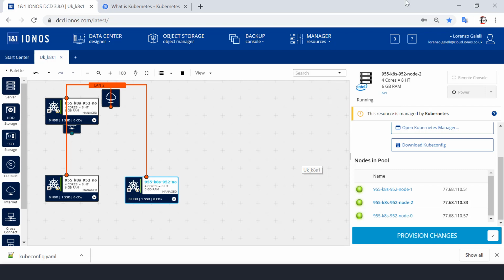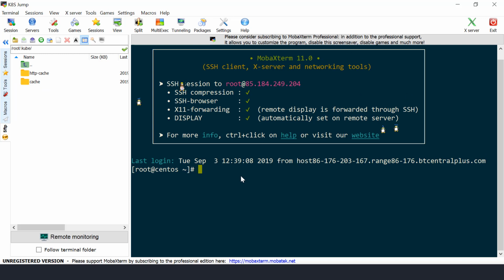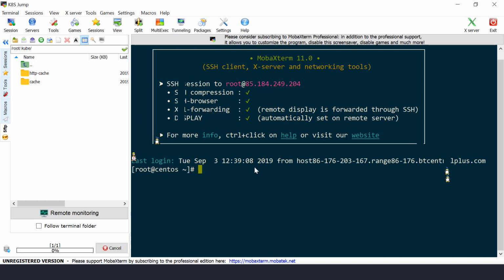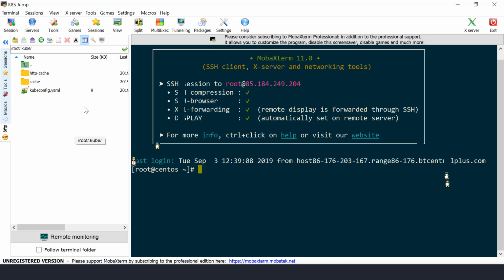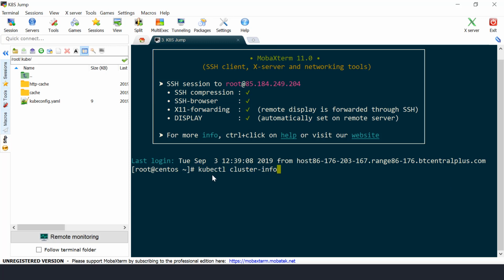Okay, what we'll do now is connect to the cluster utilizing a workstation. In this case, I'm just going to upload the kubeconfig.yaml file. With the kubeconfig YAML file now updated, I can export the configuration. And now I can run relevant commands against the cluster to make sure the cluster is healthy and responding.